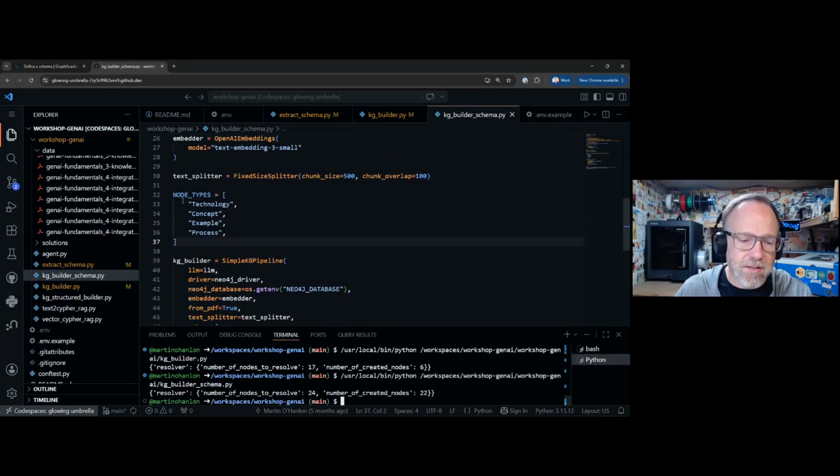And again, what it's going to do is use this data, so use these node types to find the nodes within the text. I'm only interested in technologies, concepts, examples, and processes. Again, this data is a lesson, right? Those are the things that I'm interested in.